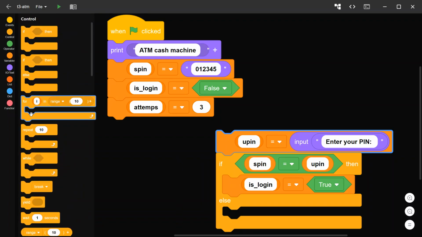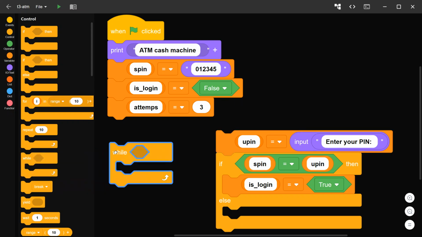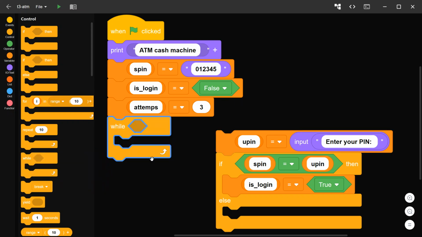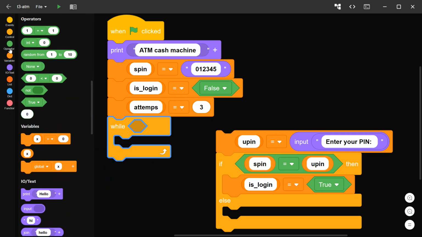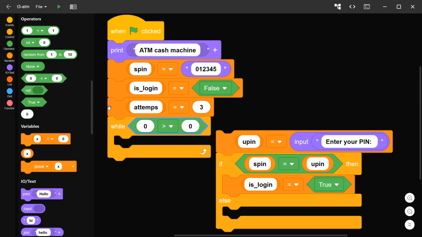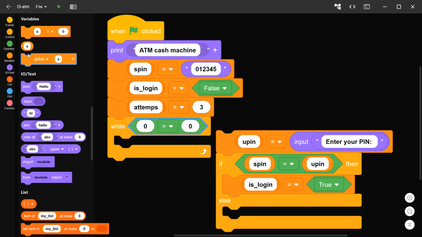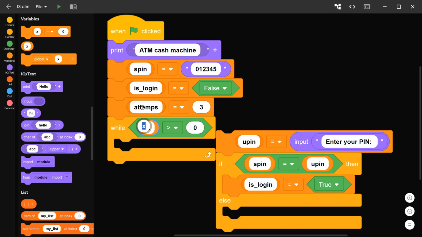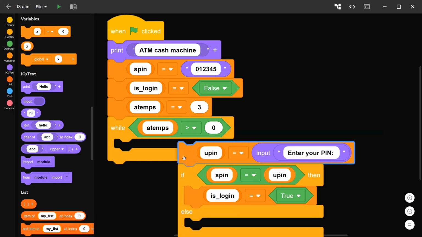I have to use loops. While the number of entries is greater than 0, only then am I allowed to enter.